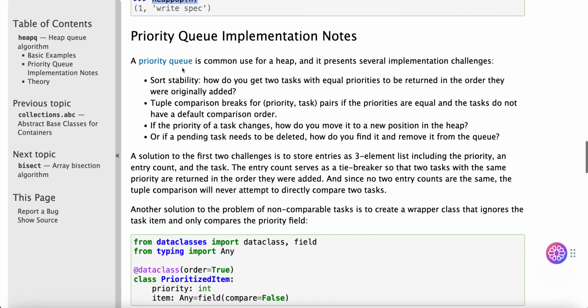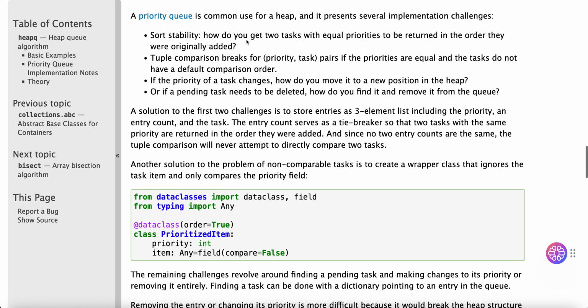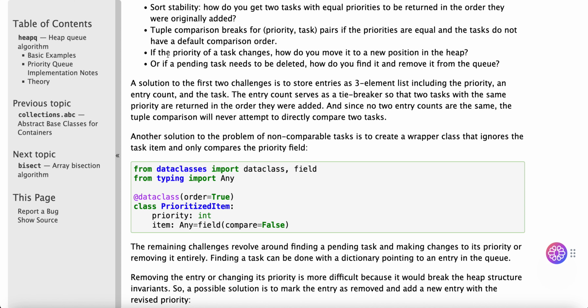Priority queue implementation notes. A priority queue is a common use for a heap, and it presents several implementation challenges. Sort stability: how do you get two tasks with equal priorities to be returned in the order they were originally added? Tuple comparison breaks for (priority, task) pairs if the priorities are equal and the tasks do not have a default comparison order. If the priority of a task changes, how do you move it to a new position in the heap? Or if a pending task needs to be deleted, how do you find it and remove it from the queue?